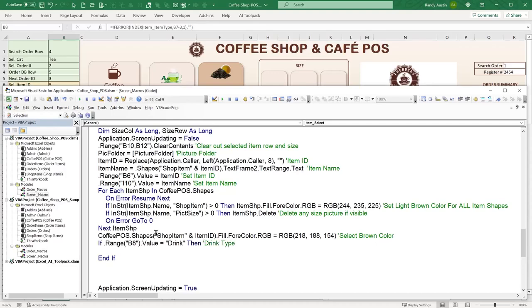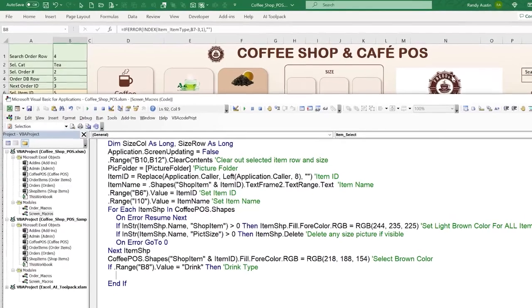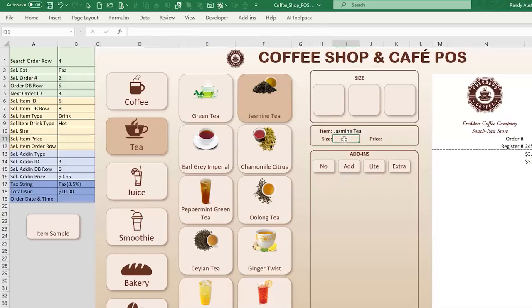Now what we need to do is determine what type of drink. Is it hot or is it cold? So first of all, I know it's a drink. So what we're going to do inside the selected size, B10, is put that.